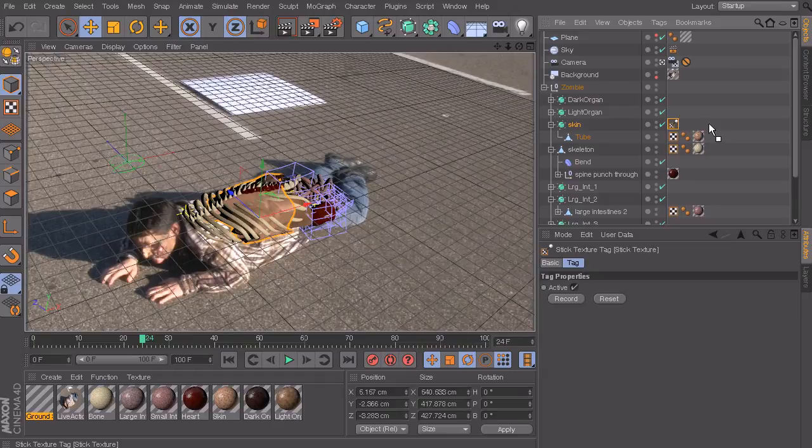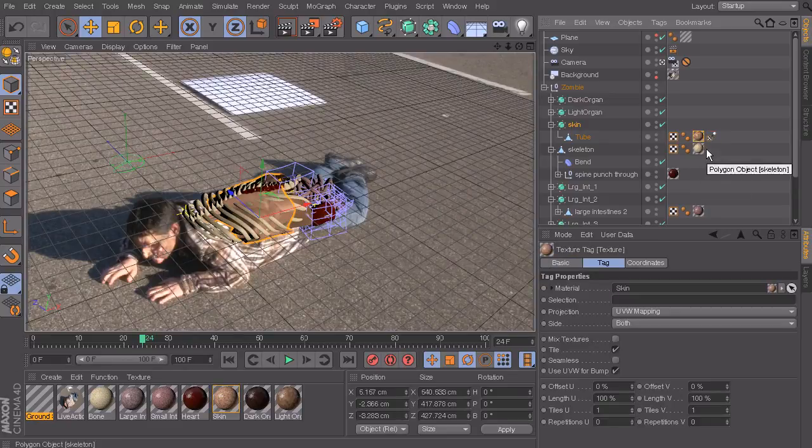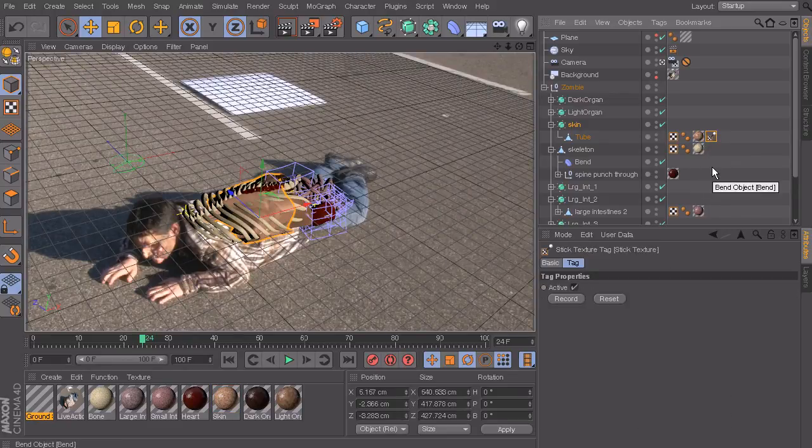So it needs to be on the same level in the hierarchy as your other texture. So you've got your texture tag, and then you've got your stick texture tag. Now, you don't really have to go in here and change anything. You just have to have that on there. So anything that has a jiggle deformer and or a freeform deformer, you can put it on there anyway.